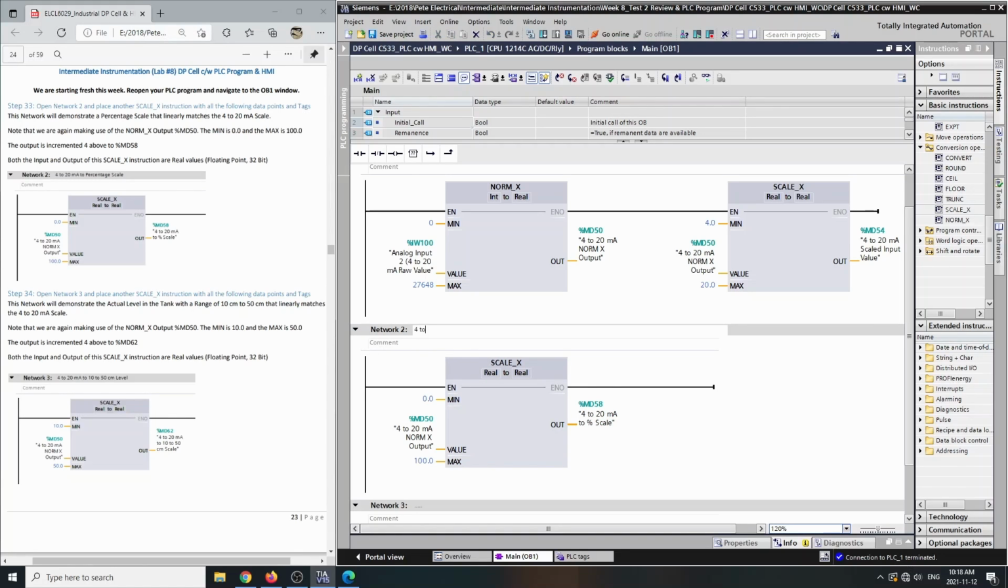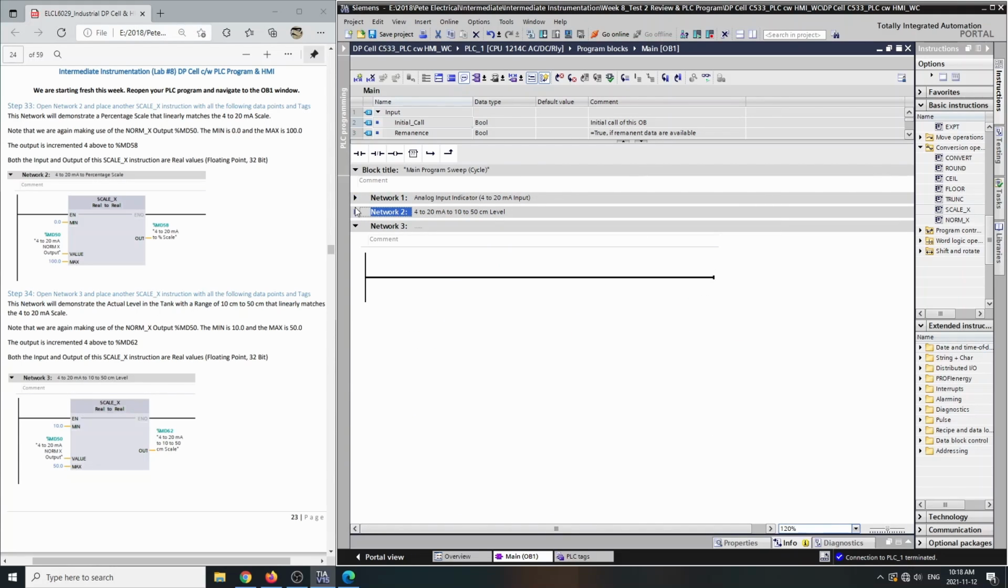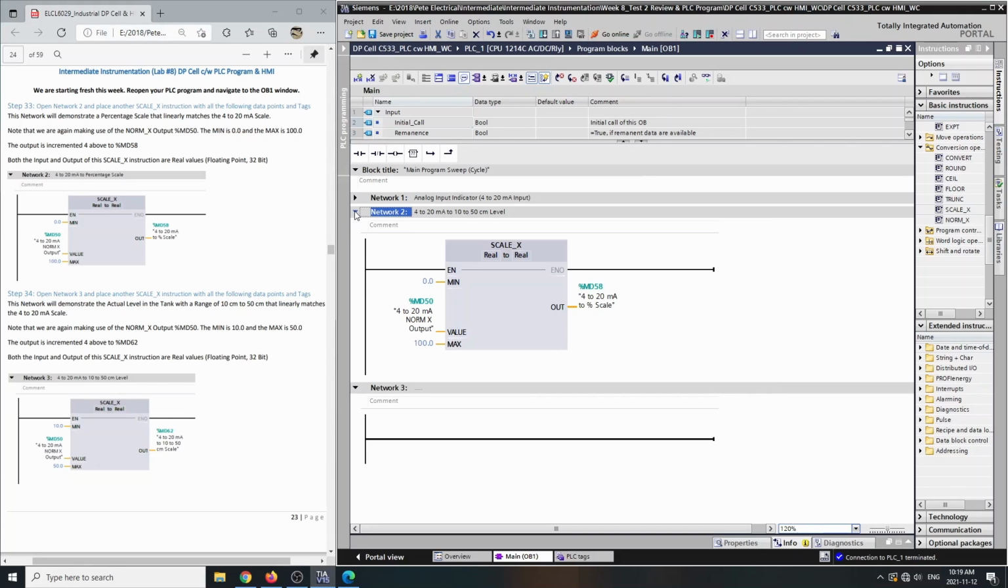So this is 4 to 20 milliamps to 10 to 50 centimeters of level. Okay. One of the reasons why we're doing that is because if our networks are all compressed here and we get into a much larger program, we can easily go to the network by seeing exactly what that network is actually doing there. So we're trying to put as many descriptions in our tags and in our networks as well, so that it's easier to navigate. Okay, we're done network 2.